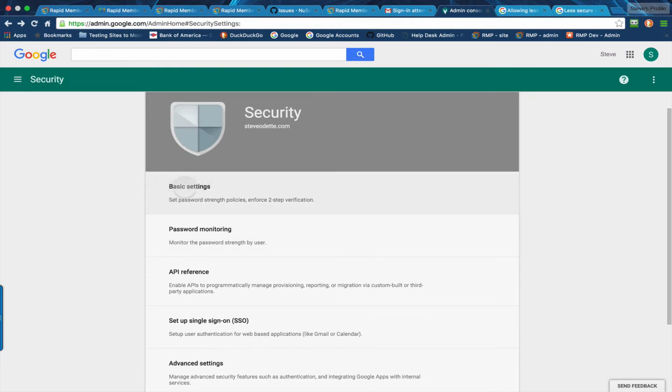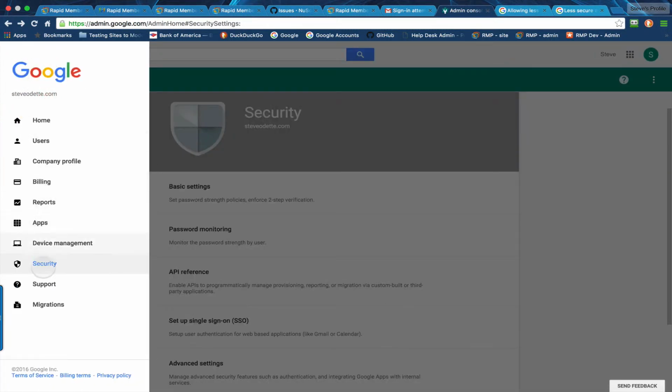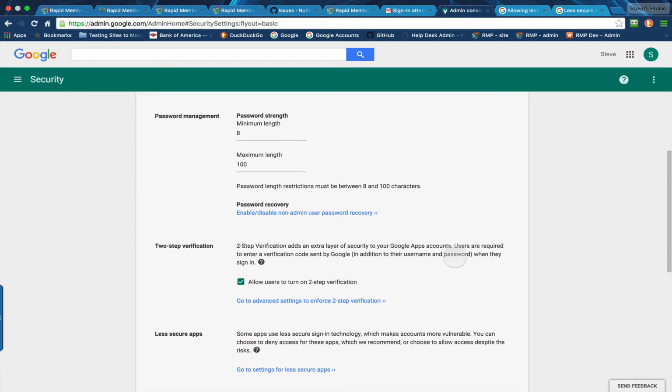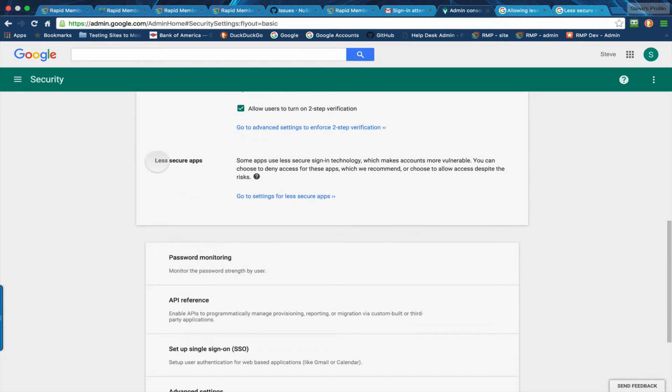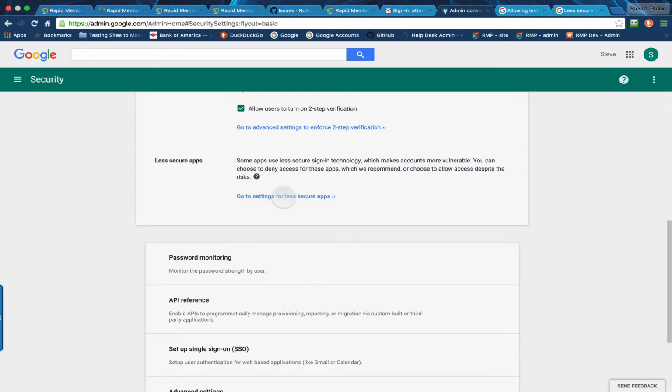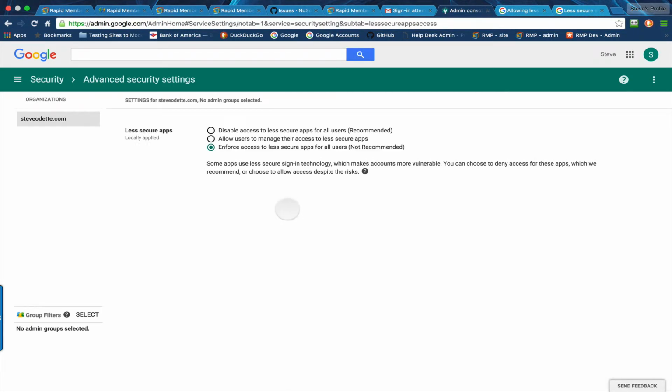So I clicked on the basic settings. So again, we're over here in security, and then basic settings. Scroll down and you'll see this less secure apps setting. Okay? Go to settings for less secure apps. Go ahead and click that link. And you'll notice that there are 3 choices. Currently, you'll probably see that your site has a disable access to less secure apps for all users.